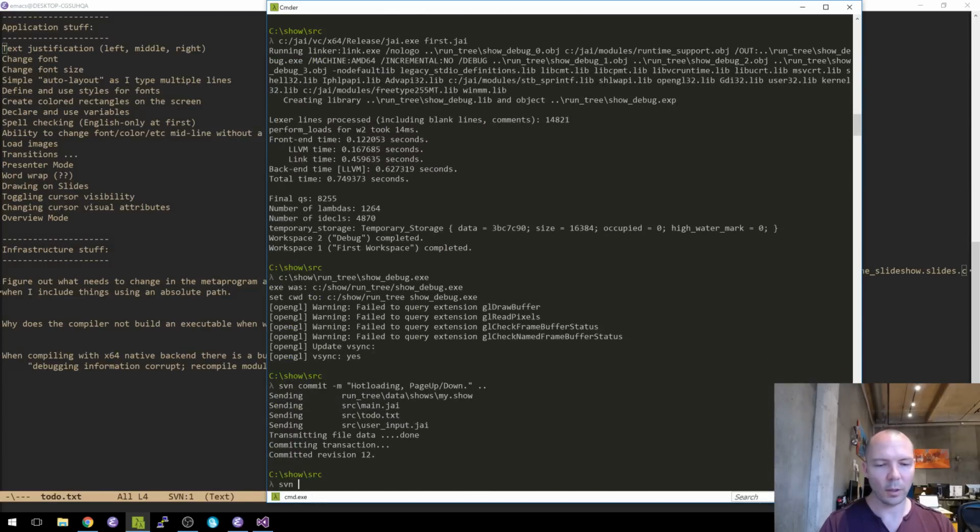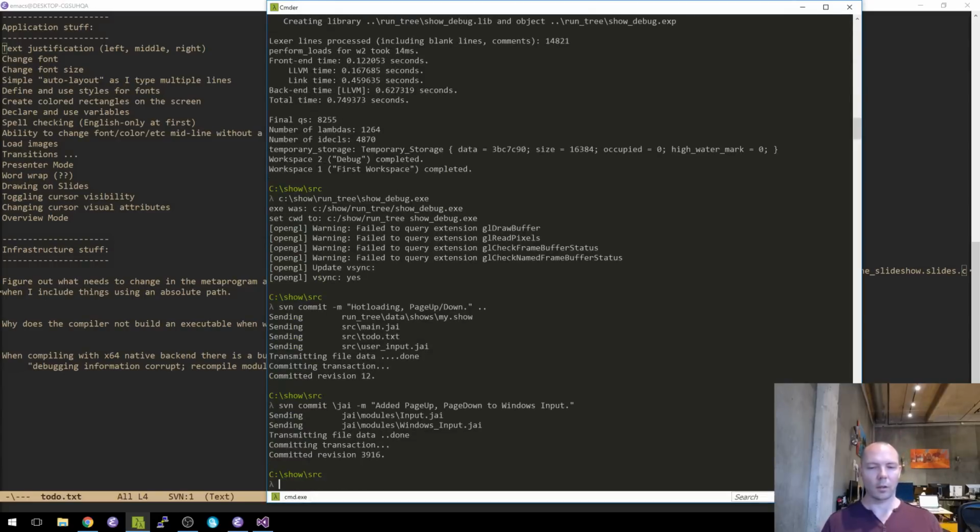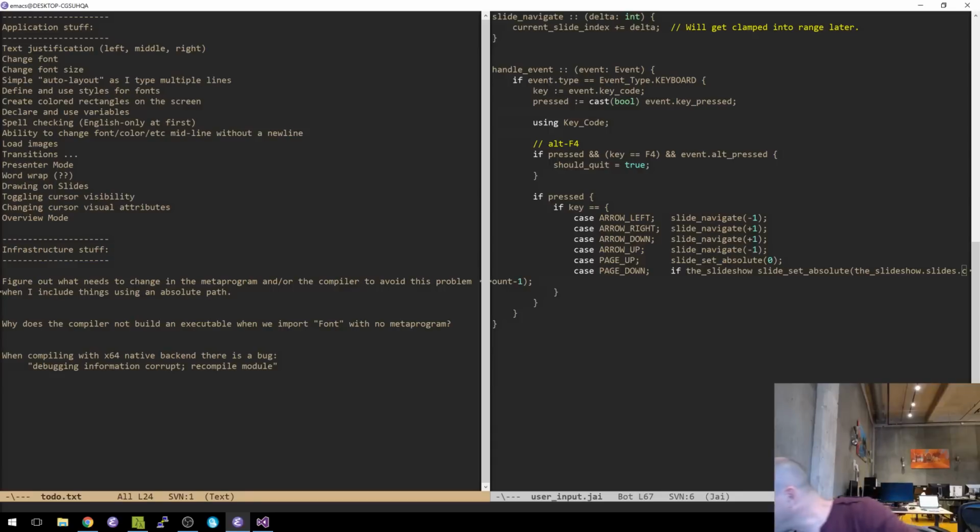We also need to commit the compiler. Okay. Any questions about that? Yeah, page up, page down, I thought goes to start and end. I don't know. Maybe it shouldn't. I'm pretty sure it does.